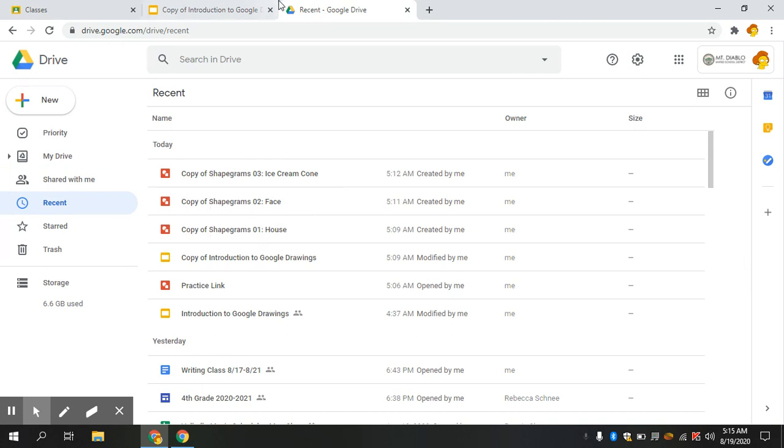So if you don't finish your drawings, it's okay. They'll be saved. That's the cool thing about Google. Everything is cloud-based, so you don't have to click save ever. Everything is automatically saved, whether it's on a slideshow, a document, or a Google Drawing. You just got to go to your drive to retrieve it and keep working on it.